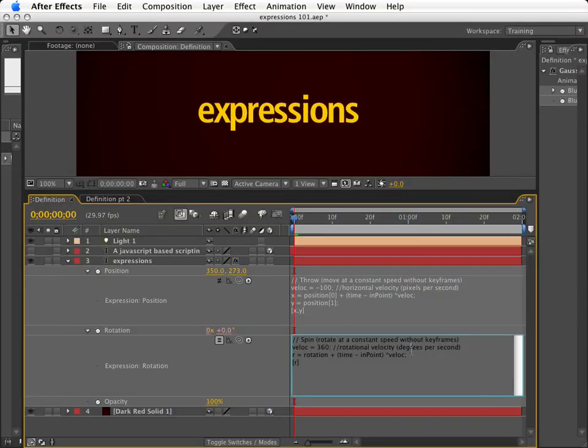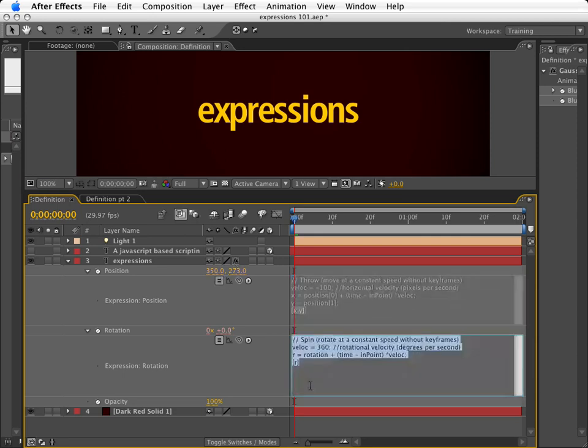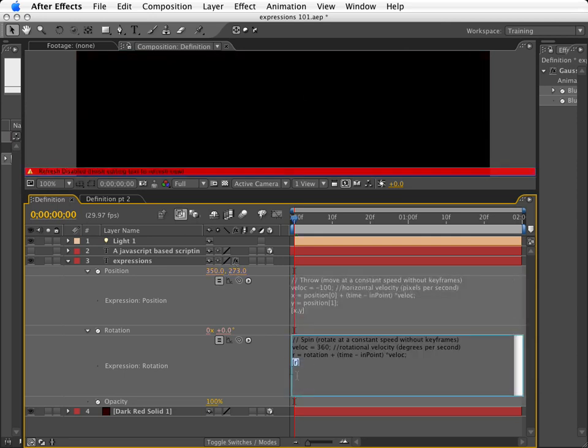So down here we have all of our math, and then we have one value that concludes the entire expression. Up here, we had two values. This went into x and y. Down here, we have just one value for rotation.